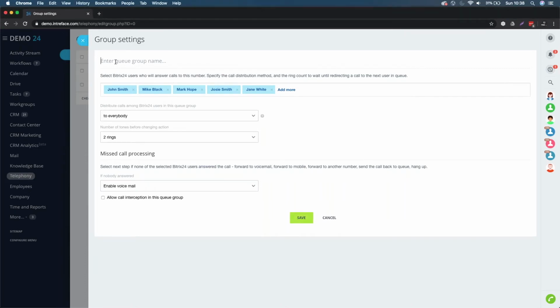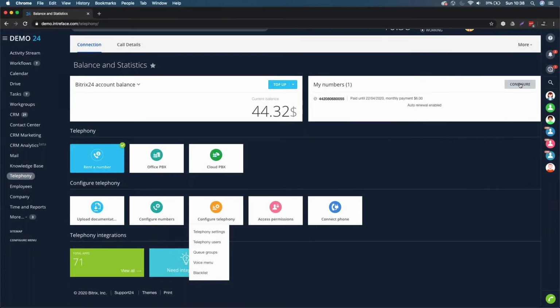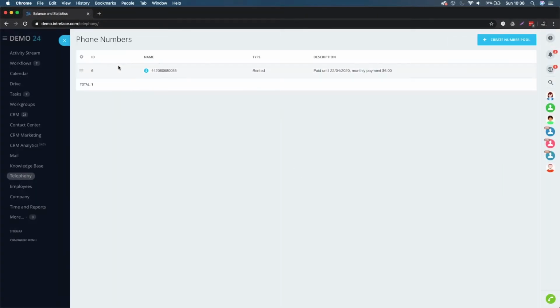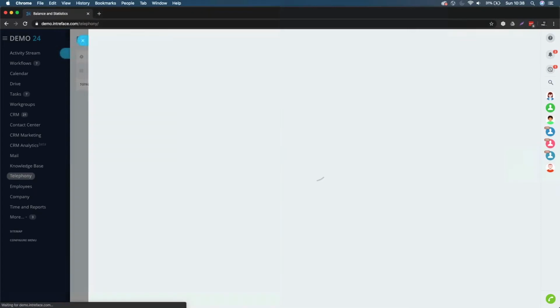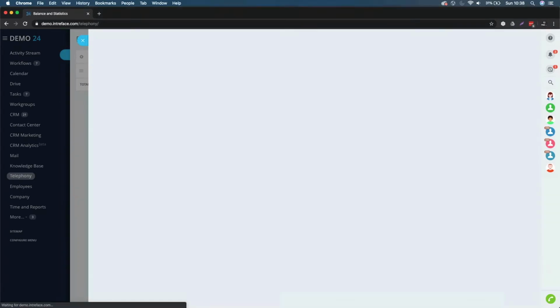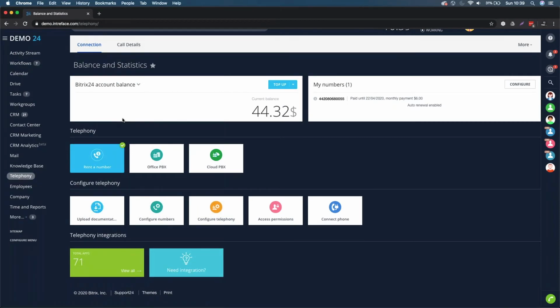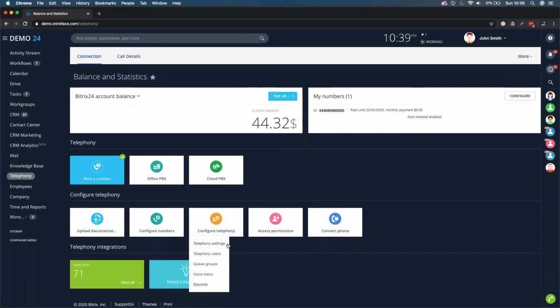Sorry, I need to put a name in, so let's put sales queue on here, so you can see it's going to get distributed to everybody. And then if we go back into our configure our telephone number here, then what we can do is click on configure, and then we can assign to the sales queue that we've just set up here, and click on send. So that is essentially how you can put a queue against a particular number.